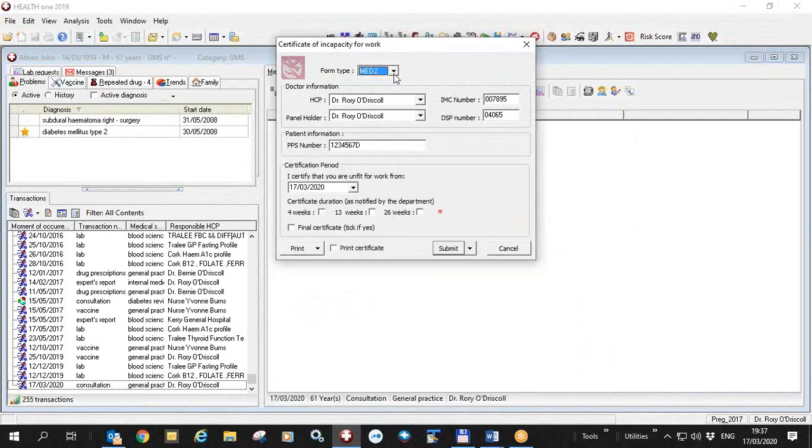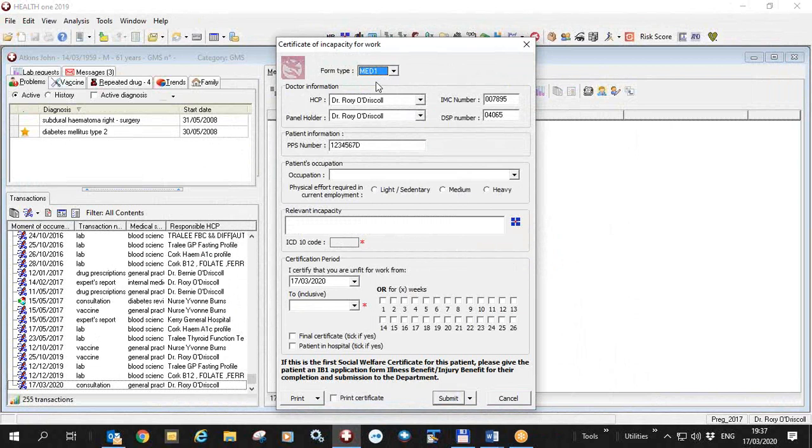Med 2, as you know, is only available for those who have been put off sick long-term by the Department of Social Welfare. You have the doctor in charge, you have the panel holder here with their DSP number and IMC number. If these aren't there, then the doctor will appear in red, and you would have to put in the DSP number and the IMC number. In this case, we're happy that it is.